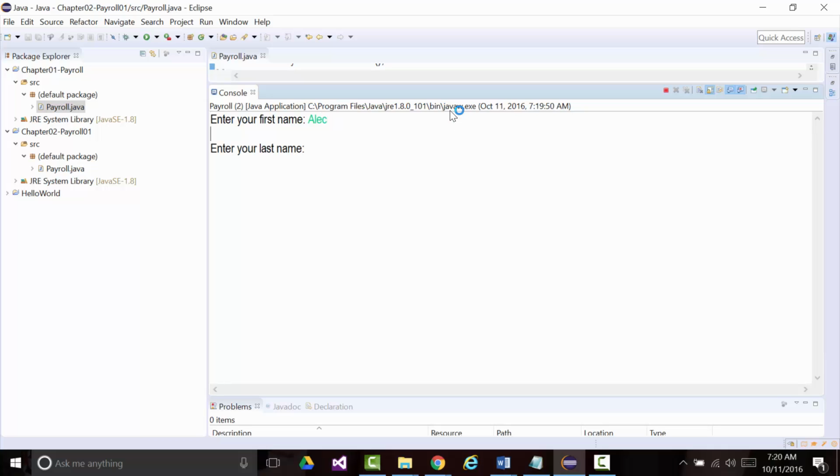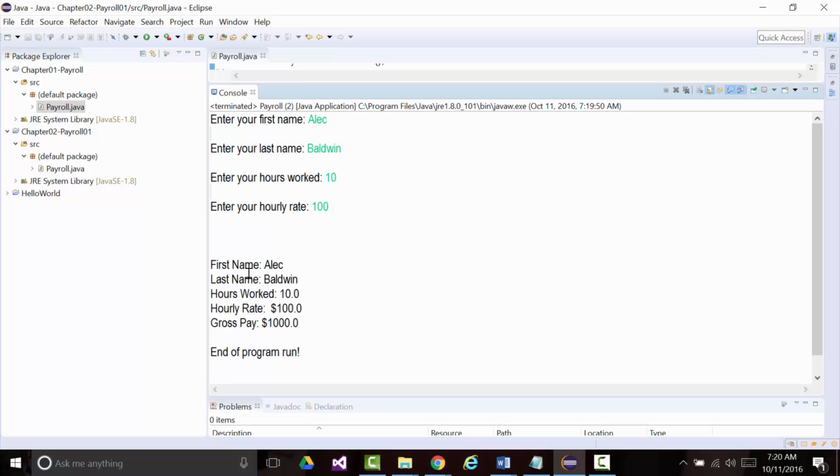Alec Baldwin. Now notice I've got the spacing so it's a little more laid out. He worked 10 hours, but he makes $100 an hour. So there we've got it: Alec Baldwin, 10, 100. I also don't like that there are too many lines in here, so I'm going to cut that down to one also. Now I can do whatever I want to.